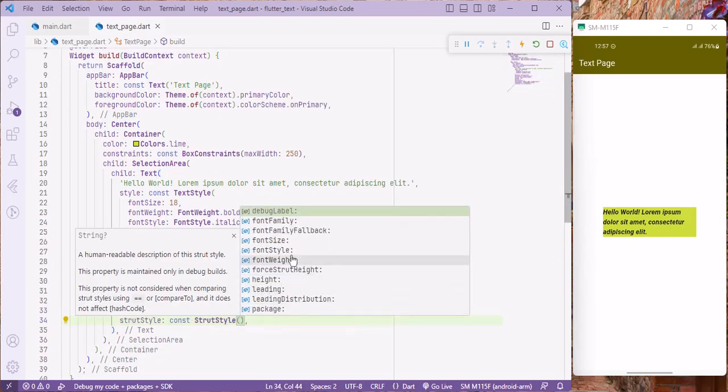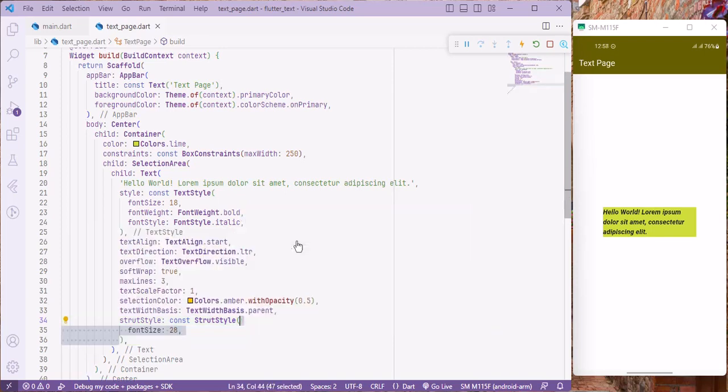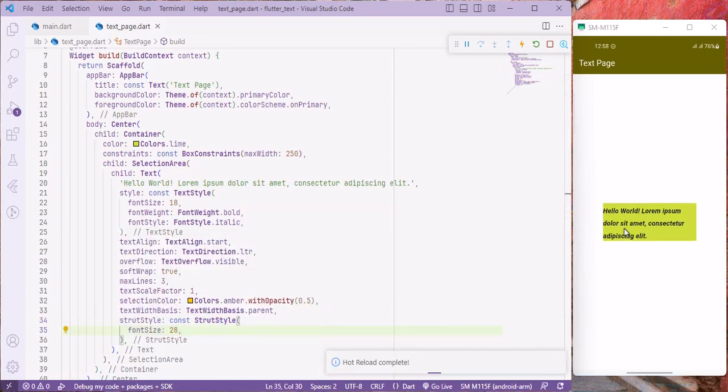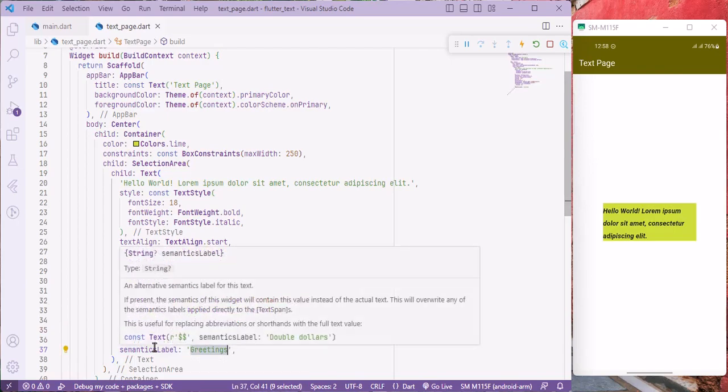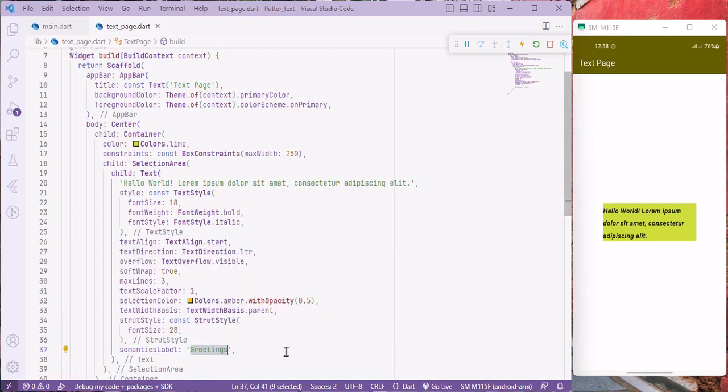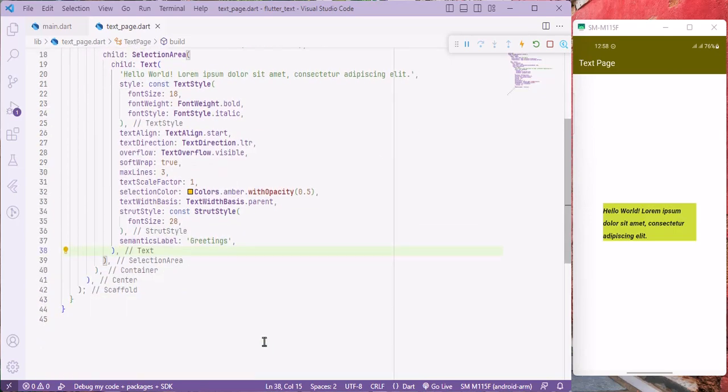strutStyle is basically used for spacing between lines of a paragraph. For example, by specifying a larger font size, the line will have a spacing of that specific font size without changing the actual font size. And finally, the semanticsLabel property is used to define a meaning for the text widget. This property is used by screen readers, search engines, and other semantic analysis software to determine the meaning of the text widget. And I think that's all for this video.